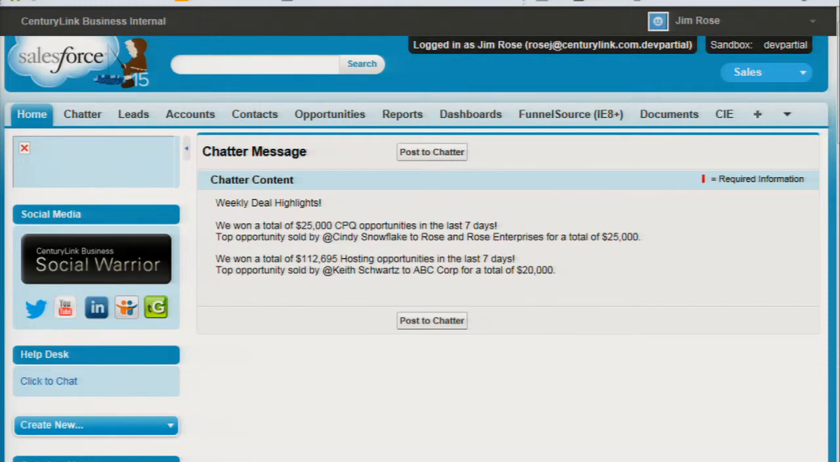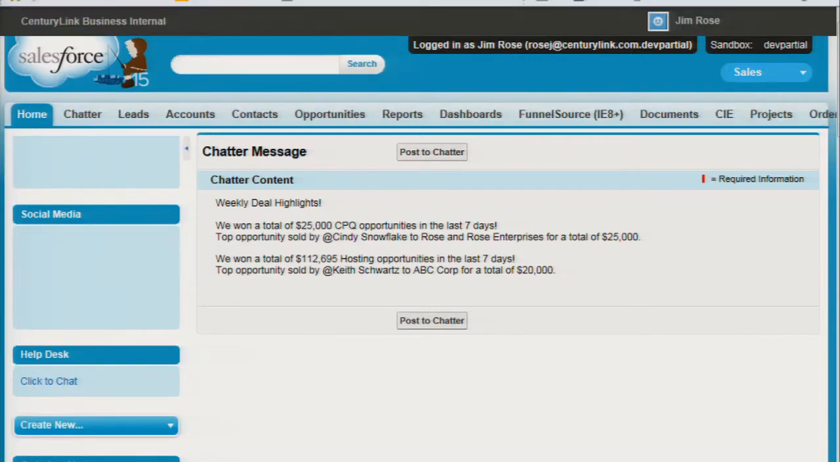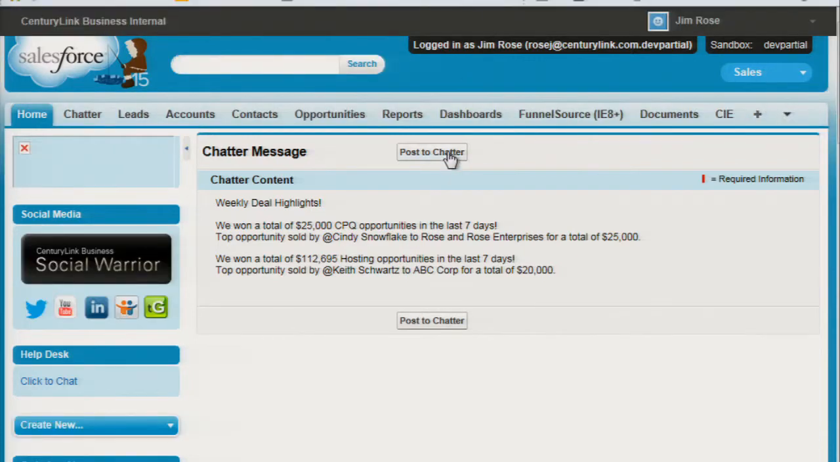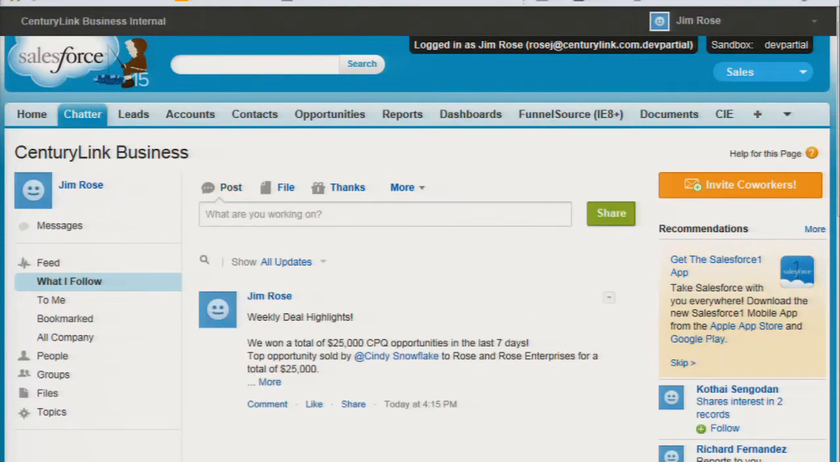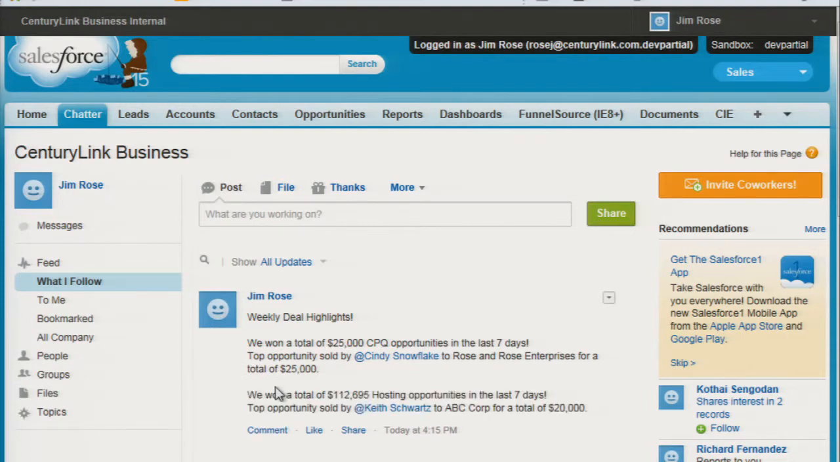So now if we want to post this to Chatter, all we have to do is push that button, Post to Chatter. Actually, before I do that, let me refresh this to see if we are still logged in. All right. So I'm going to push that button, wait for it to come back. There it is. And you see there's no message here. So I'm going to refresh the screen here, and there's your message. So that exact same message that you saw on the Salesforce page is now on this Chatter feed.